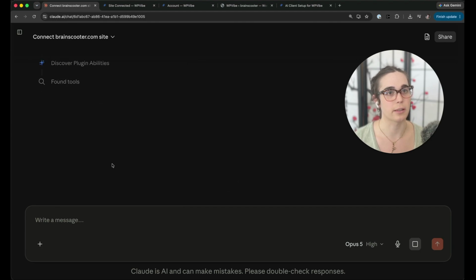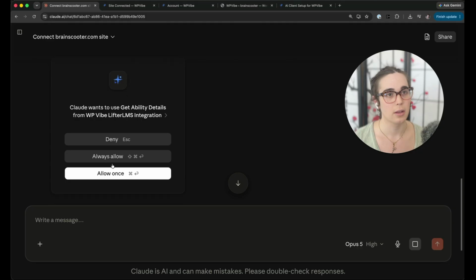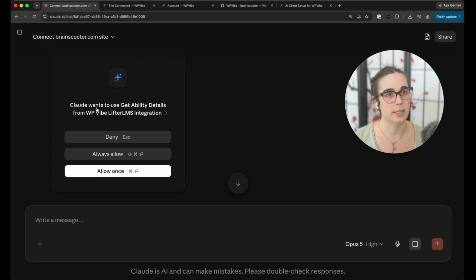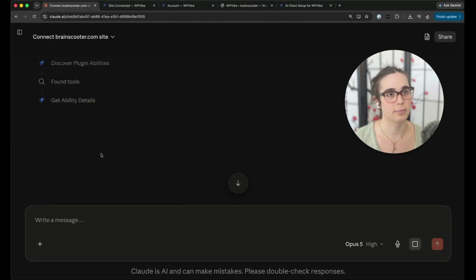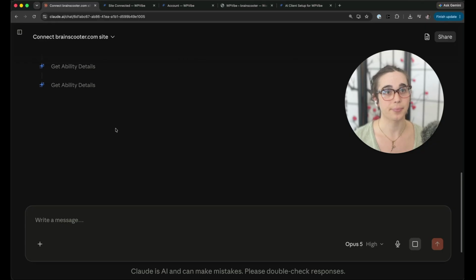So it's going to look into LifterLMS. Claude wants to get details from, yes. And it's good that it's asking for each of these abilities, because there may be a permission we don't want to have.